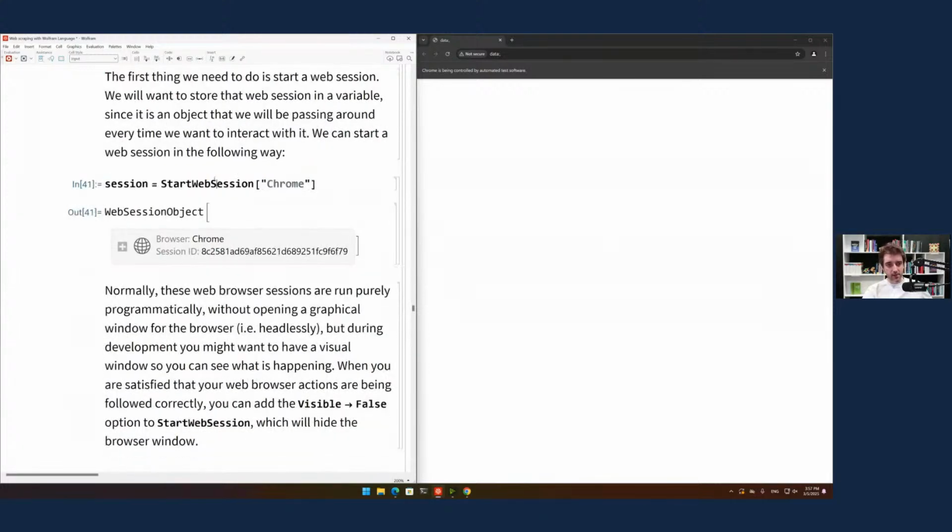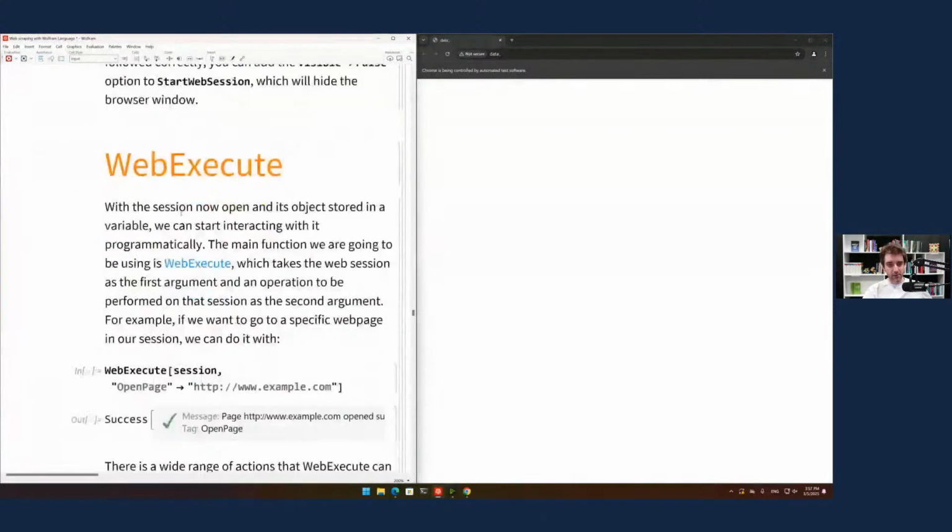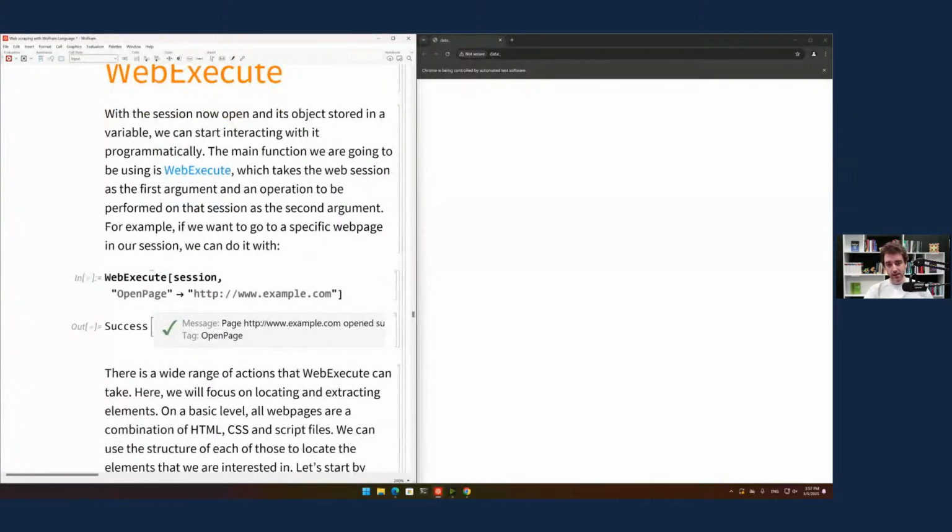But okay, so we have this web session. We're storing it in our variable. So let's see how we can actually start manipulating it. As I mentioned, the main function that we're going to use to manipulate our session is web execute, and web execute takes a few arguments. The first one is always going to be our session, so which browser we are manipulating. And then after that, it's the actions that we want this session to take.